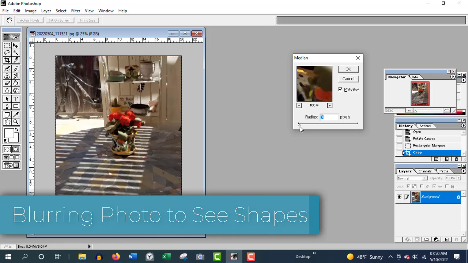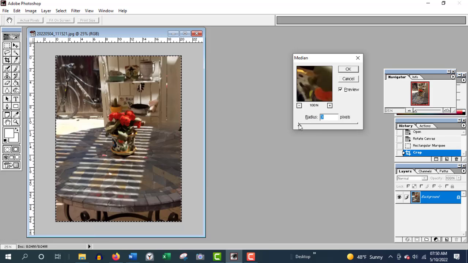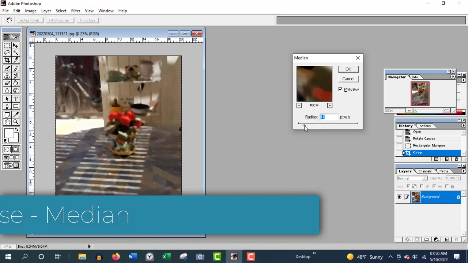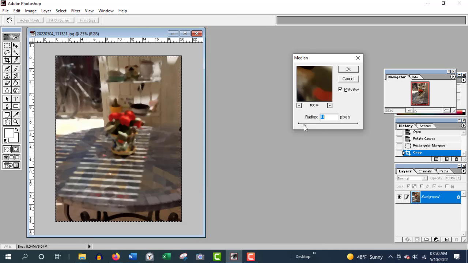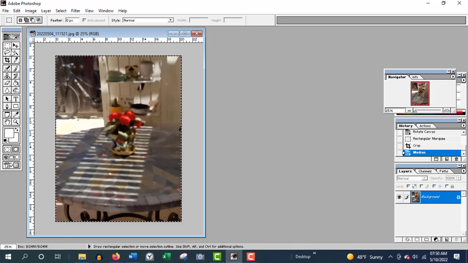To help me see the relationship of the shapes, I want to blur the image, and that will just increase the sense of shape. So I go to Filter, Noise, and Median, and I can adjust the slider as to how much I want to blur. So I blurred it a little bit. That helps me see the shapes a little bit more.